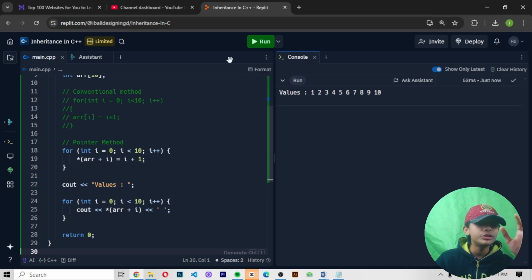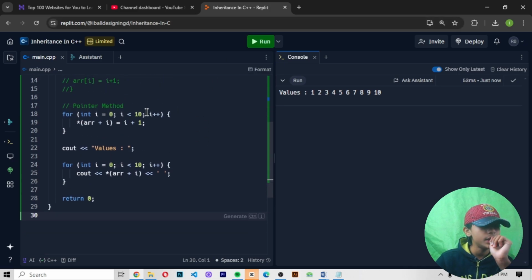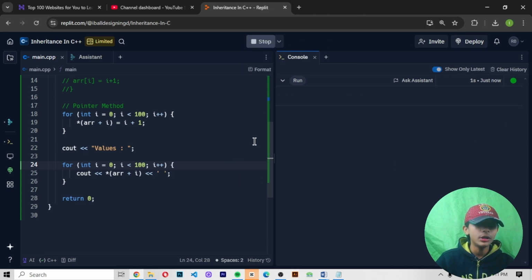Why does it give me the values till 10? Because in int i equals 0, I wrote 10. If I write 100 here and in the second line of code, it will give me the values till 100. Sorry, it is giving an error: tag mismatching terminated.